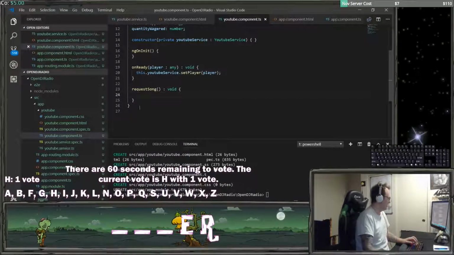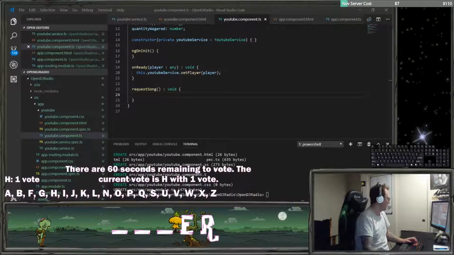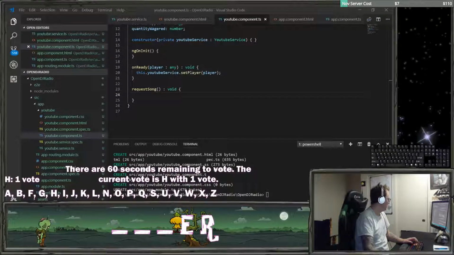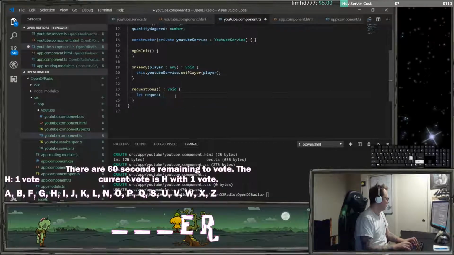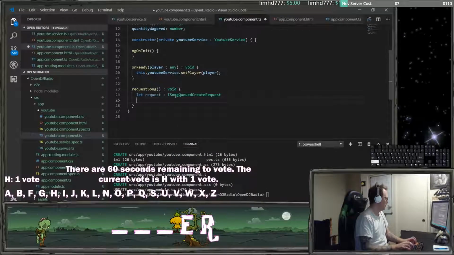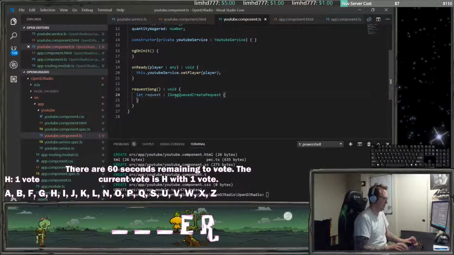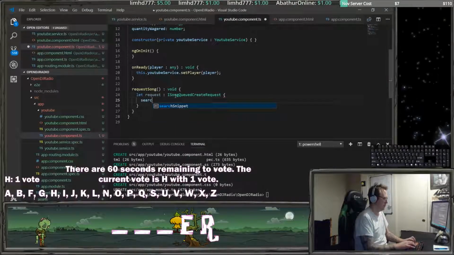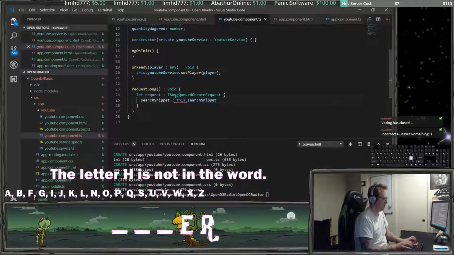So here, we're going to create a new request like that, and we want to pass in the search snippet, which is this.searchSnippet.